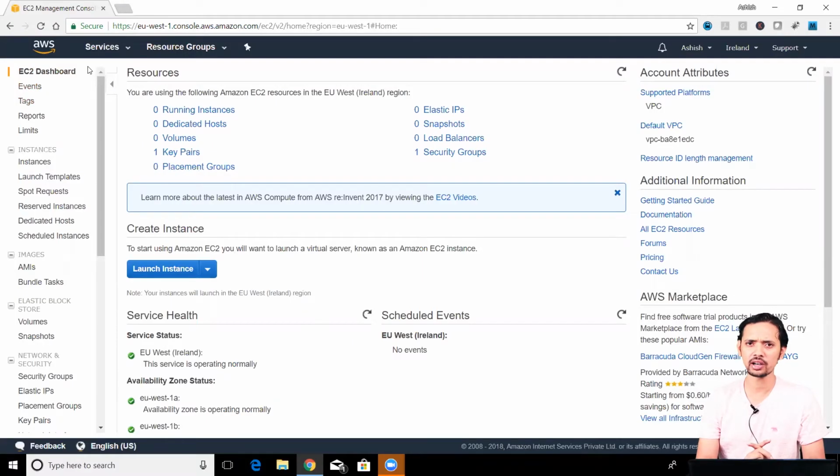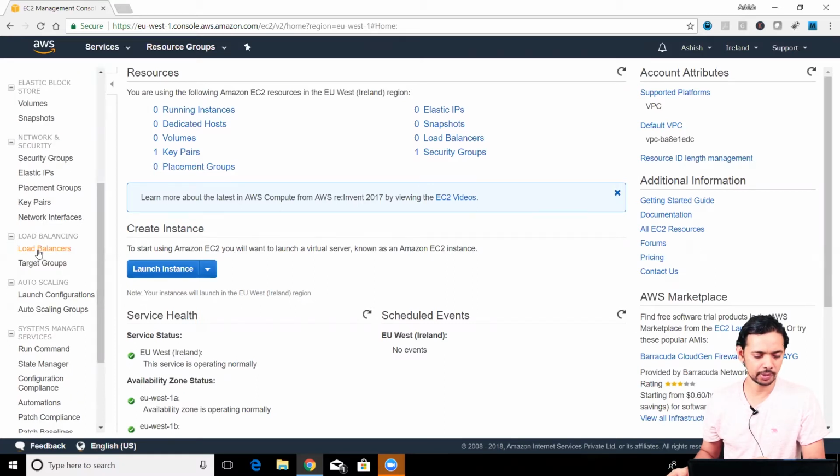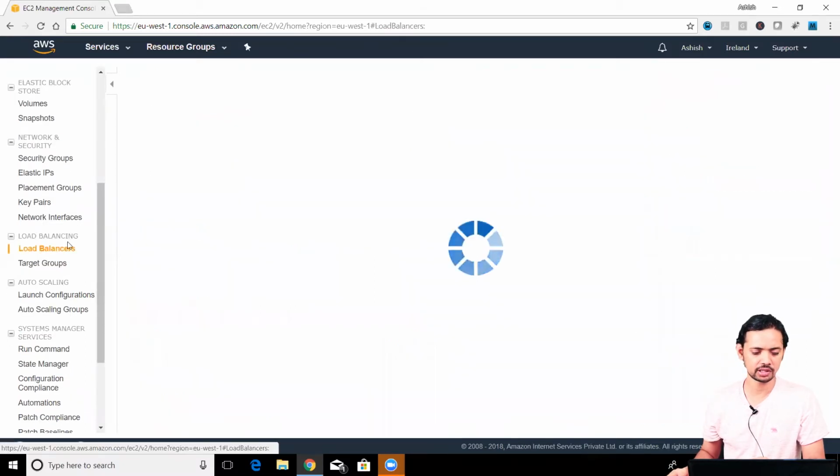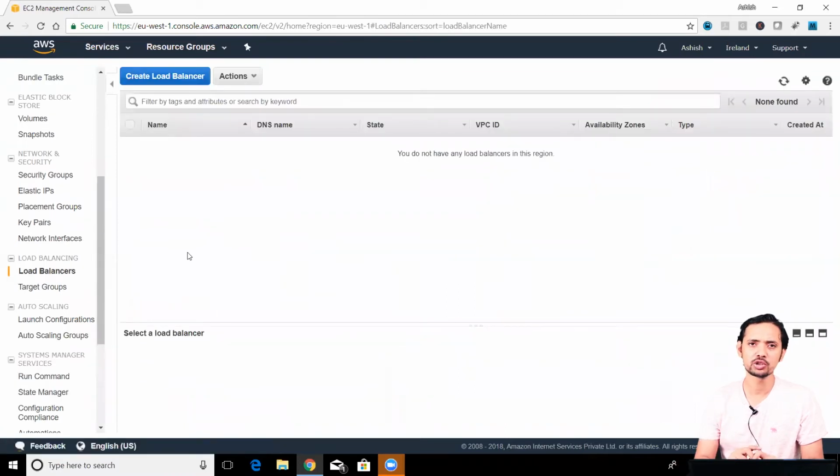So the load balancer can be found on the EC2 dashboard itself. On the left hand side pane, you can find load balancers here. For a classic load balancer, you don't need any target group because the EC2 instances get registered directly with the classic load balancer. Target groups would be used in the application load balancer that we'll discuss in another video. So right now I don't have a load balancer. So let's go and create a load balancer.